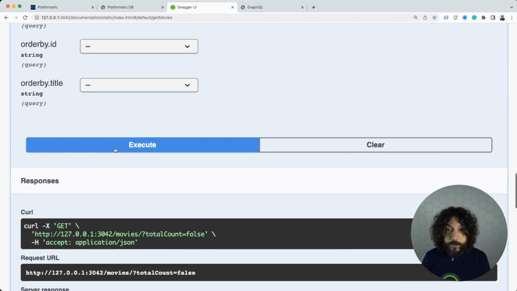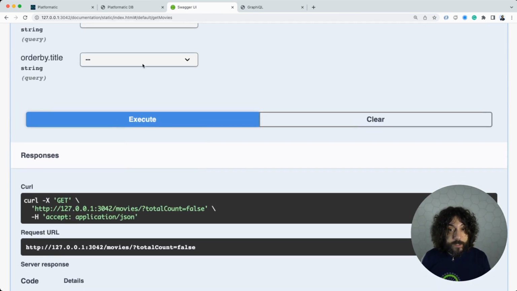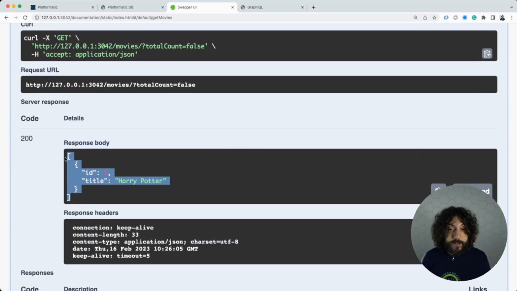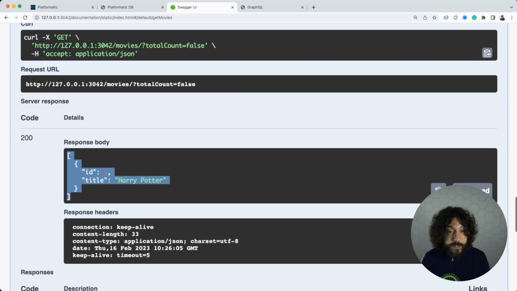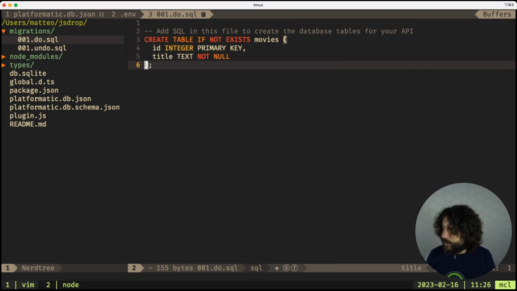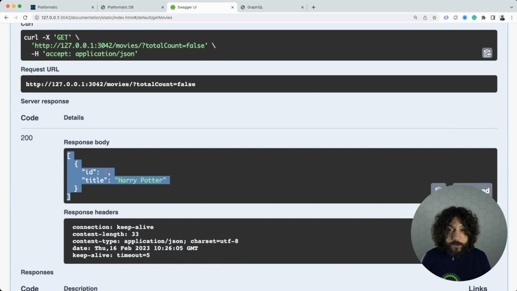We can even execute our query again for getting all the movies. And now we get it also from the REST endpoint. So you can use GraphQL or REST to interact with your database. And to be honest, we have not done anything at all. We have just run some migrations, and this is our table, essentially. By default, we are using SQLite, so we have no big dependencies to carry around.